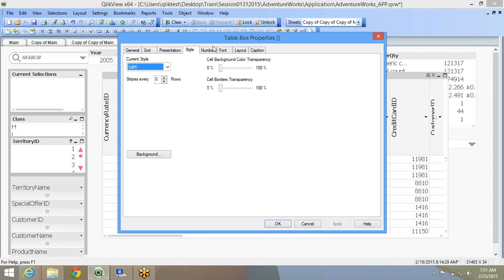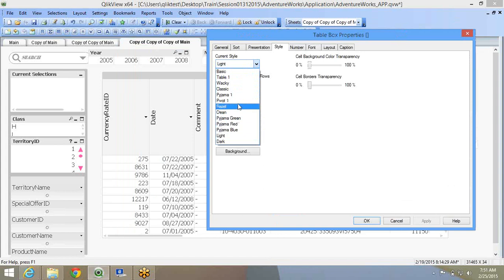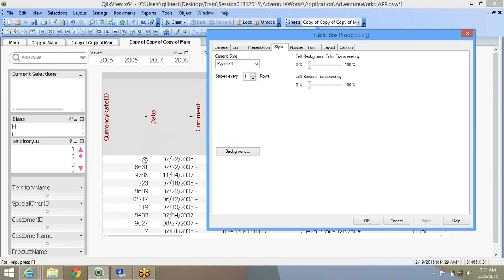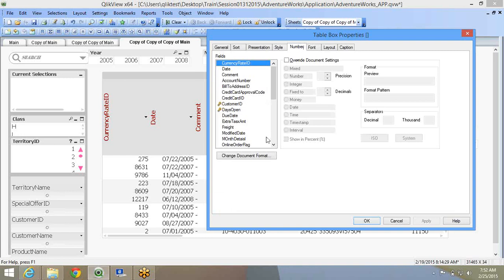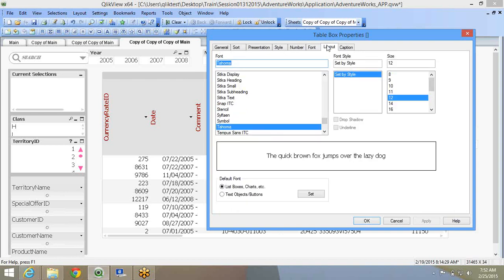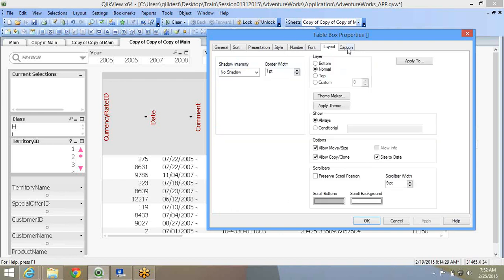Then there is a little styling that is available for these tables, so you can pick anything. If you use this, it gives you light with stripes, so stripes for every one row. That's why you're seeing alternating gray and white. If you say 2, it will use 2 rows for alternating gray and white. 3, it will use 3 rows. You can set the cell color transparency or border transparency. Number again is the same thing, though you can select a particular field and define the format that is required. Font, layout, caption remains the same thing.